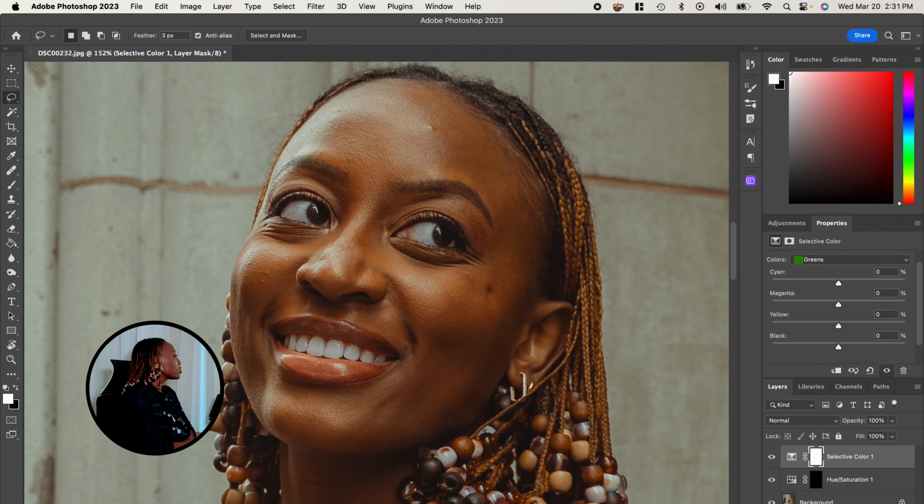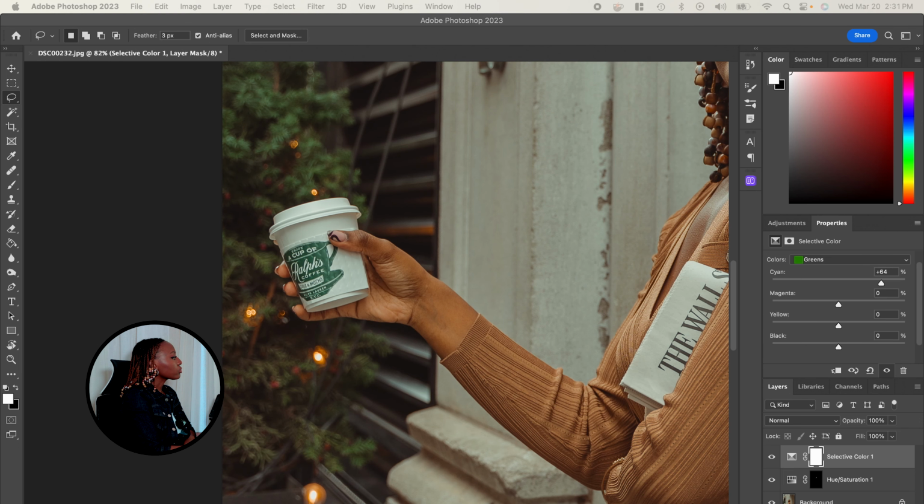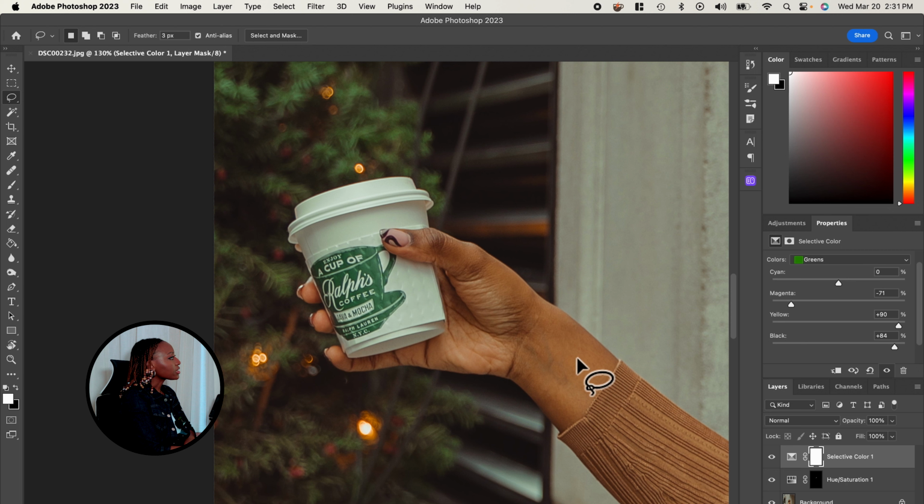So let's say you wanted to adjust the greens, because there's some greens over here, and there's also some greens on my coffee cup. As you can see, it's adjusting the greens a bit. So it's darkening it here when I'm playing around with the black tones. There's so many things you can do here. But yes, this is one thing that I like a lot.